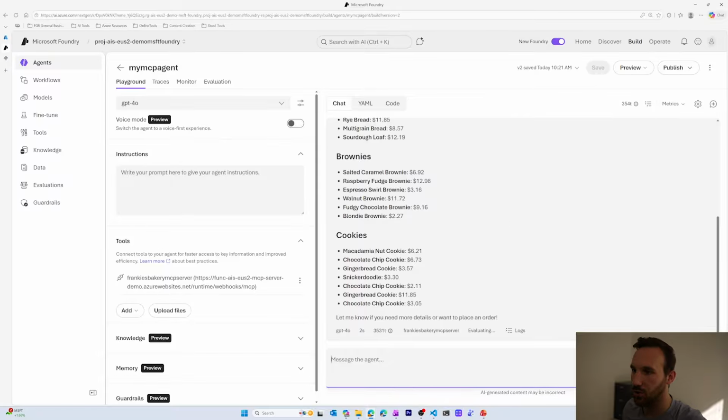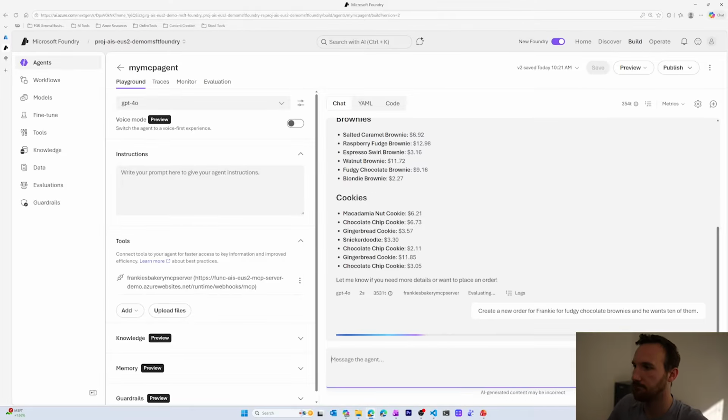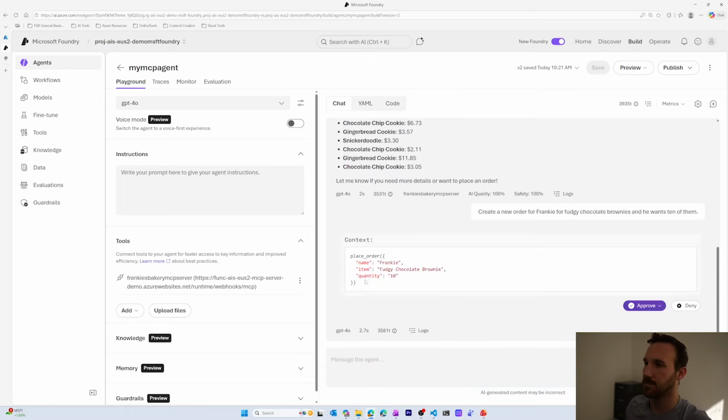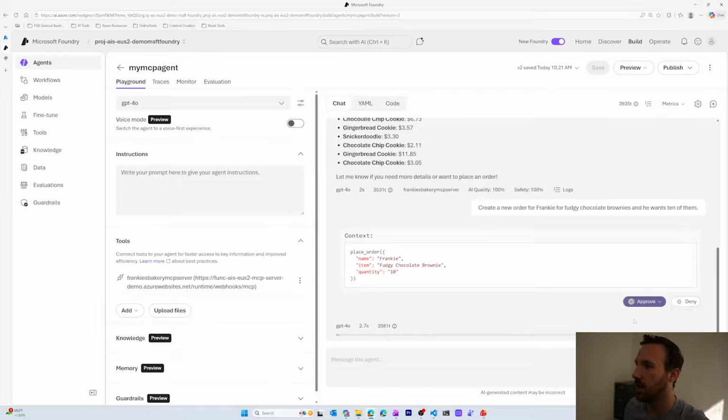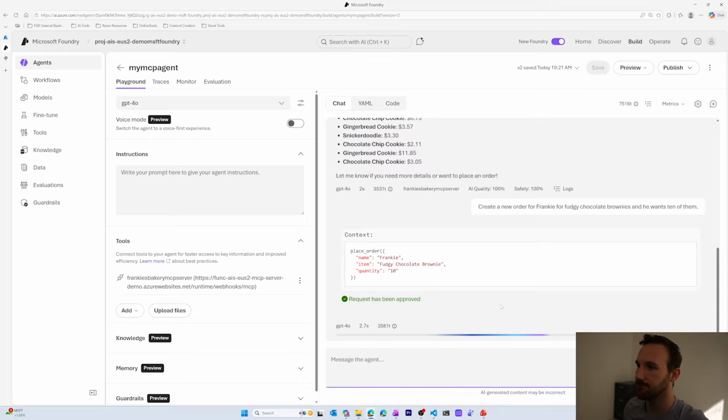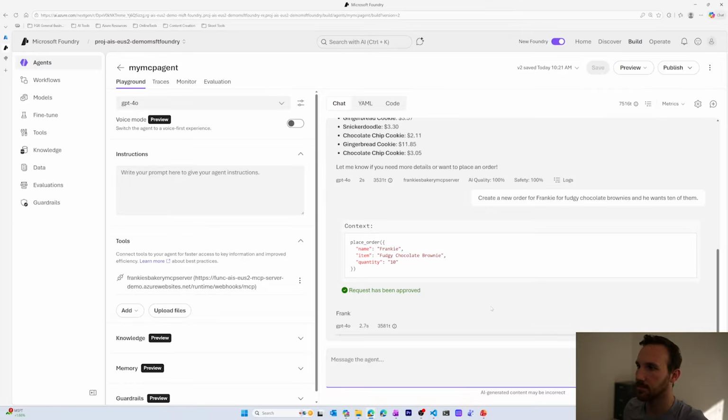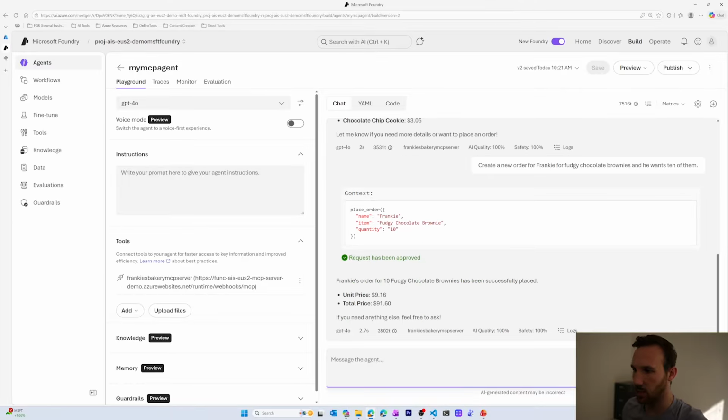Now let's ask it to create a new order. Let's do it for a fudgy chocolate brownie. Create a new order for Frankie for fudgy chocolate brownies, and he wants 10 of them. It wants to place a new order for Frankie, fudgy chocolate brownies, quantity of 10. I'll approve. All right, it says that order was successfully placed.